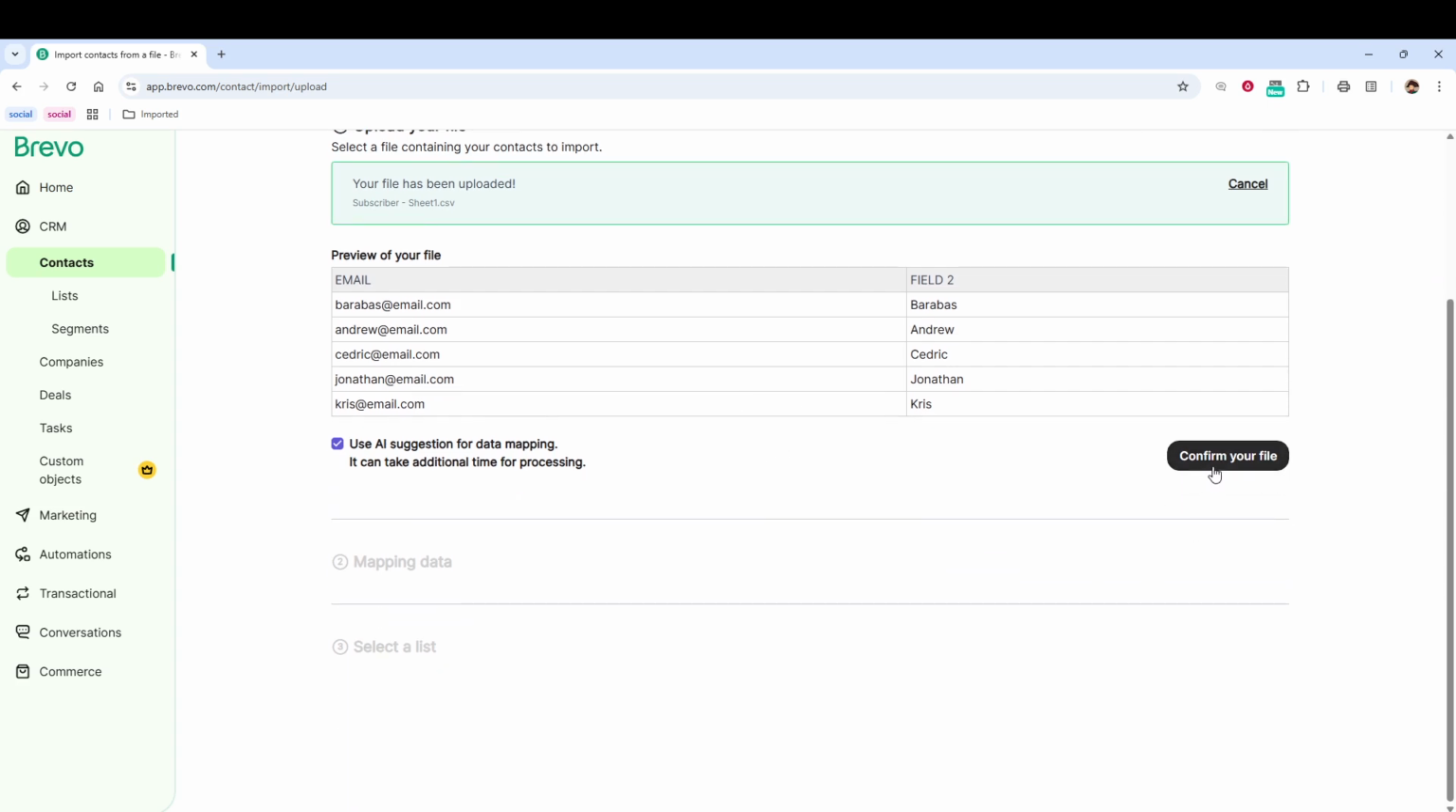After your file is uploaded, you will move to mapping. This is where you match the columns in your file to Brevo contact attributes. Take a moment here and verify each field lines up correctly, especially key fields like email. If a column is mapped to the wrong attribute, your data can end up in the wrong place. Once everything matches the way you want, click Confirm Mapping.